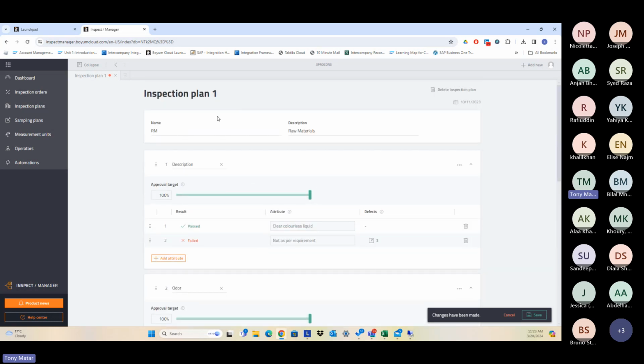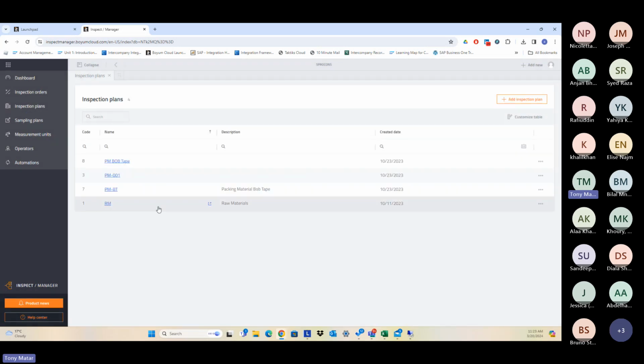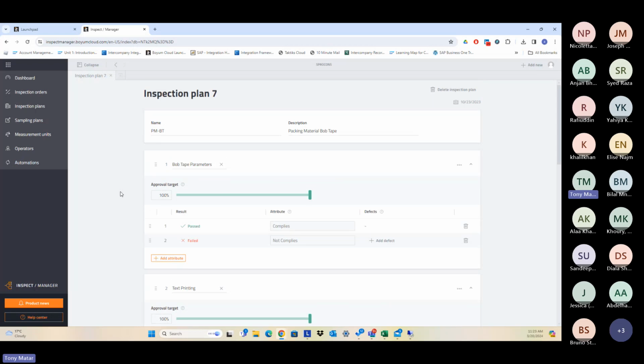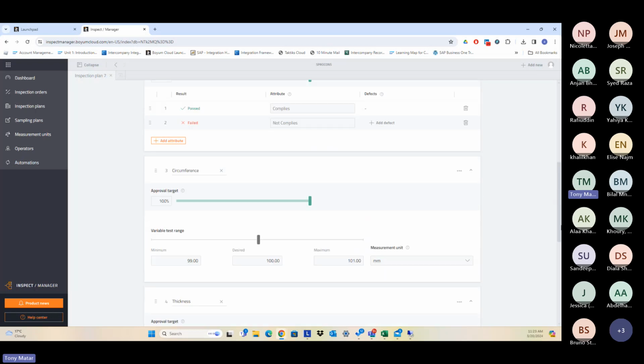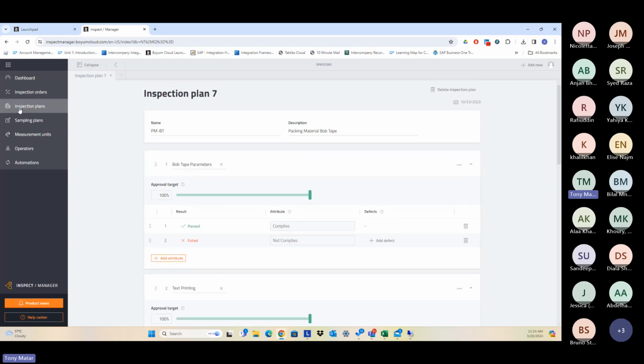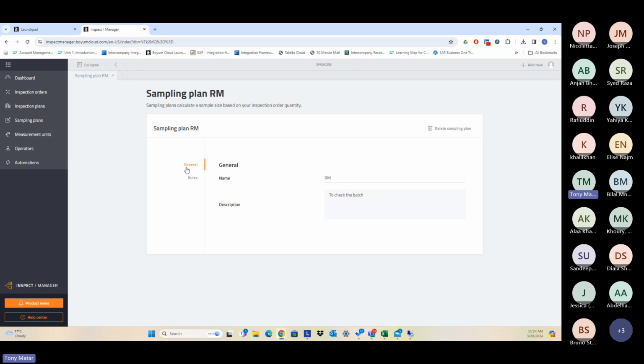So once I create all my inspections, you can have different inspection plans depending on the type of use. This is, for example, for raw material. Another one I created is for packaging material. You can have as many as you want. And as well, you can choose a sampling plan to check some batches, with rules to pick some samples from the items or from the inspection plans.